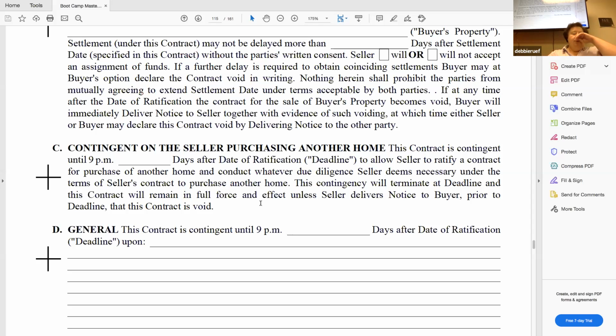So if the seller puts down a 14-day contingency and they go ahead and get their new property and they're under contract, they don't owe the buyer any documents. Whereas in the buyer's situation, they have to provide documentation to the seller to prove that they have an offer coming in. In this case, the seller doesn't have to prove anything. When the contingency expires after the 14th day, the contract just remains in full force and effect until it closes, unless before the end of that 14-day period, the seller sends a notice to void.